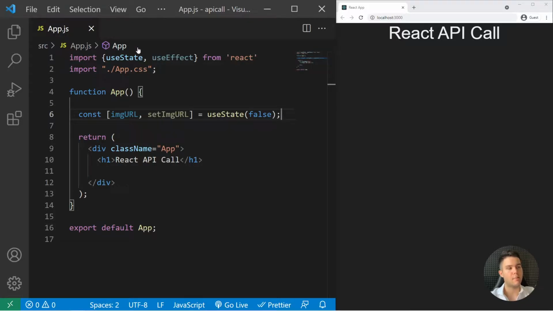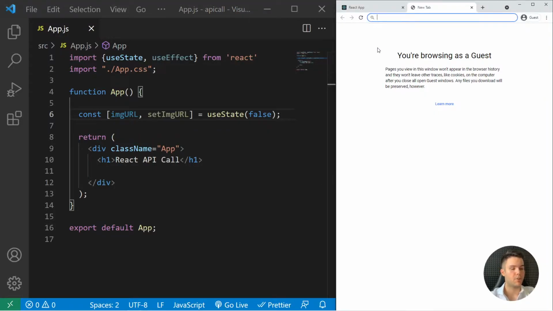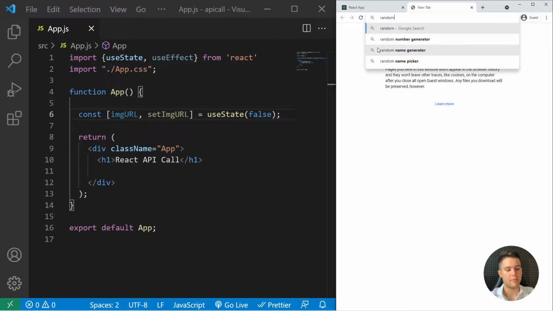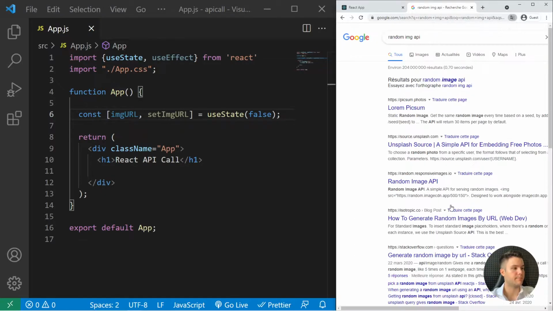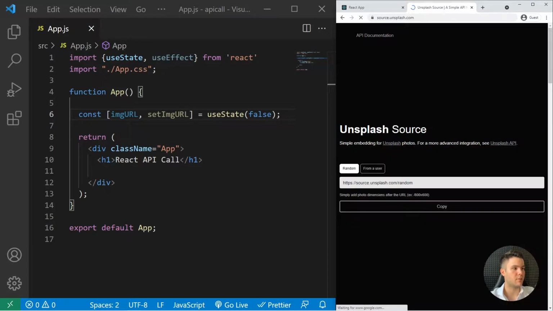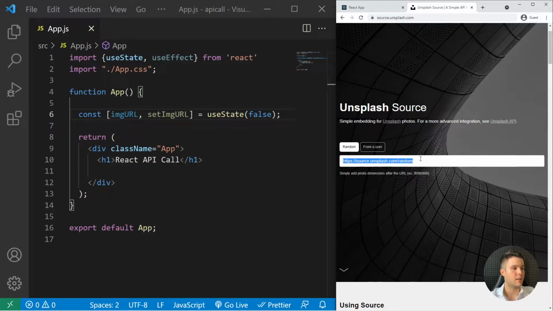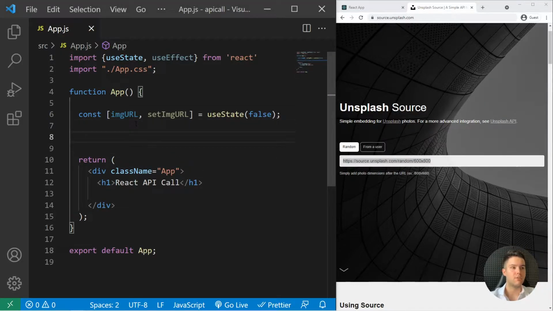Okay, great, and now we need to find a picture API, for example, a random image API, and we will find it with unsplash.com right there. Okay, so this is the URL and you can put slash, for example, 800 or just 600 times 800. Okay, so now we need to do a fetch. So just copy it.